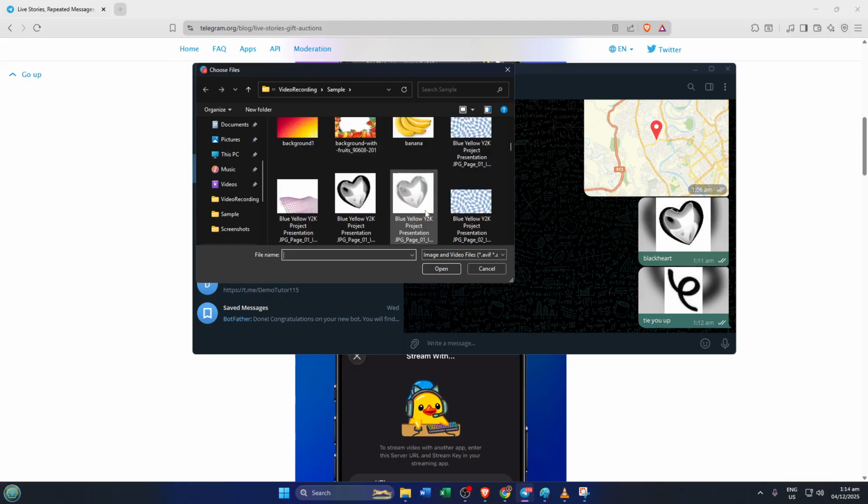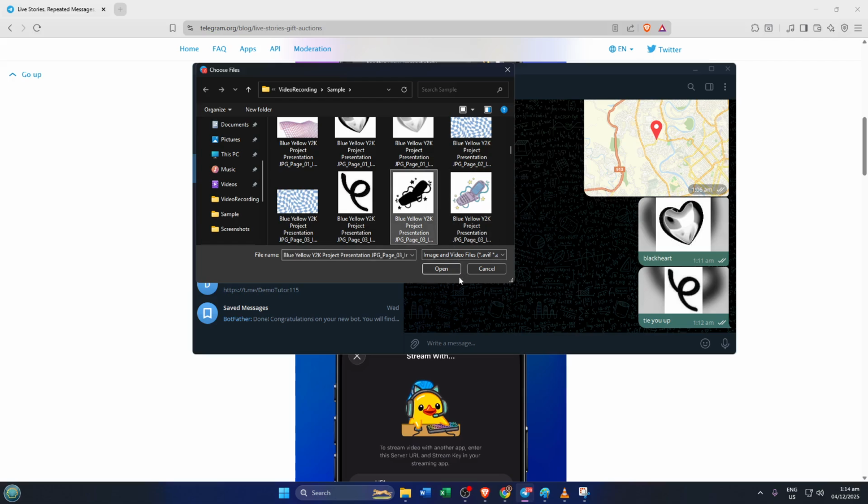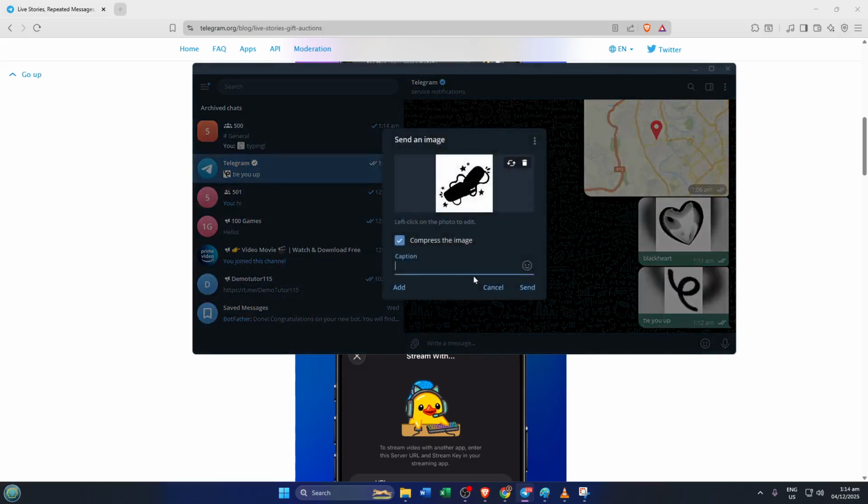And that's it. You've successfully sent a photo on Telegram. Whether you're staying in touch with loved ones, sharing something in a group, or just sending a quick snapshot, you've got all the steps down.